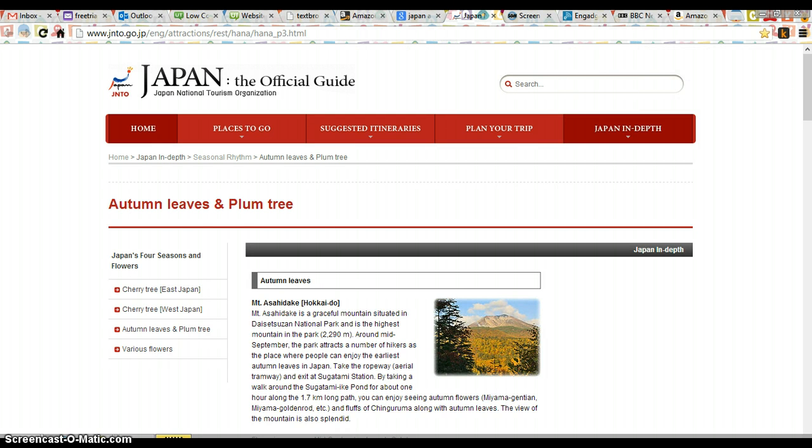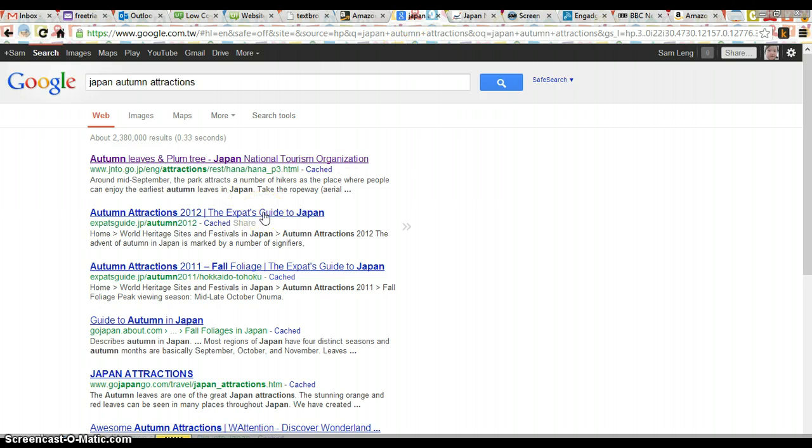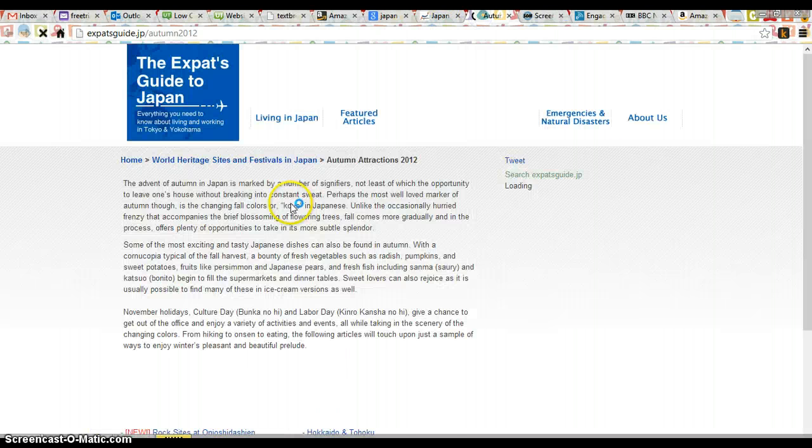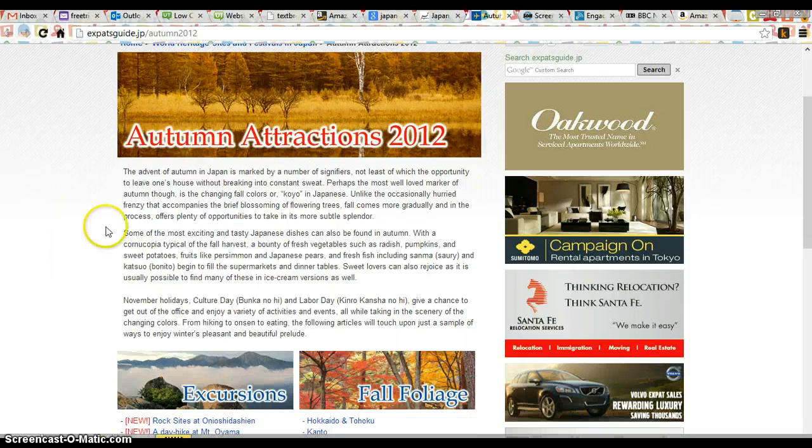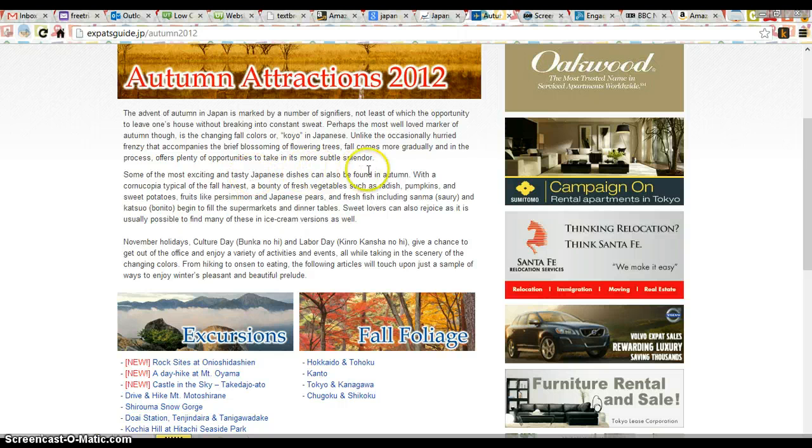Right, okay, let's have a look at the second link then. Autumn Attractions 2012, the Expat's Guide to Japan. Okay, let's have a look. Alright, Autumn Attractions 2012. The advent of autumn in Japan is marked by a number of signifiers, not least of which the opportunity to leave one's house without breaking a constant sweat. That's nice, so it's not so hot. Perhaps the most well-loved mark of autumn, though, is the changing colors, or koyo in Japanese. Unlike the occasionally hurried frenzy that accompanies the brief blossoming of flowering trees, fall comes more gradually and in the process offers plenty of opportunities to take in its more subtle splendor. Some of the most exciting and tasty Japanese dishes can also be found in autumn. Okay, that's nice. So there's food delights also in autumn.